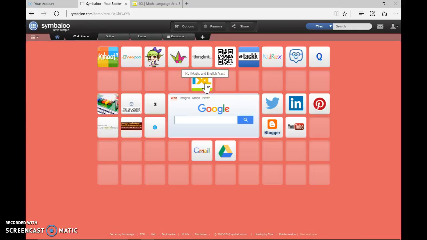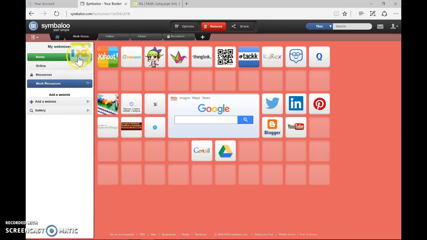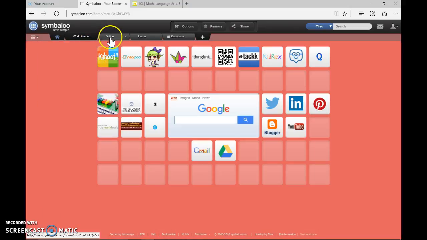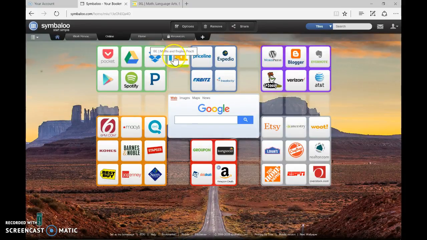Now, if I didn't like the placement of my tile on this page, I can left click and then drag it anywhere else I would like to here. Now let's say I changed my mind and I didn't even want it on this web mix. I wanted it on another one of my web mixes that you can see here in these tabs. I can left click on it again to drag it. When I drag it over to the left hand side, it gives me the different web mixes that I have, and it will highlight it in green, whichever one you're going to drop it on. Then if I click online, there is my iExcel tile that I created.